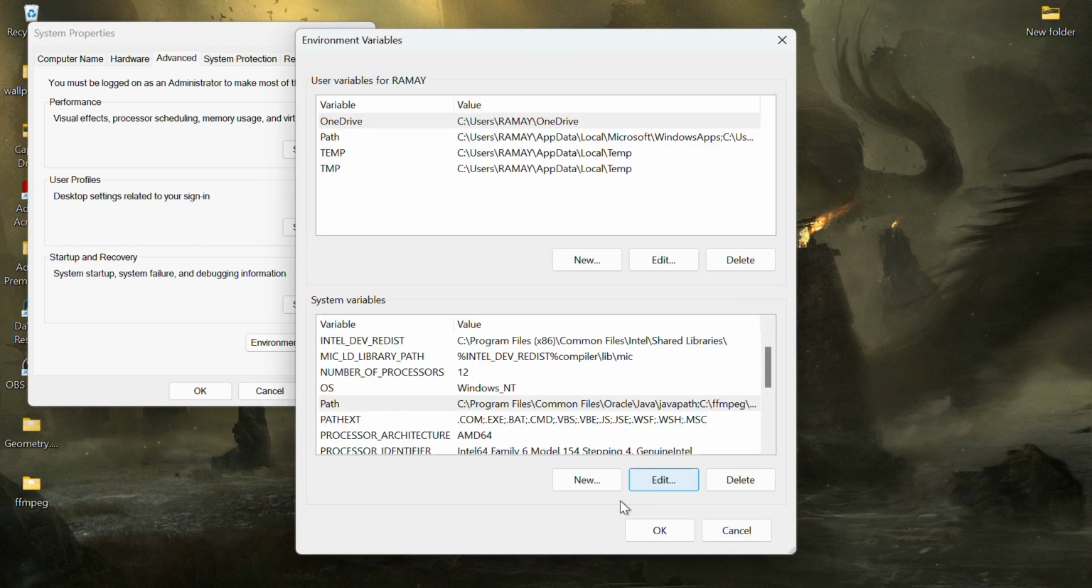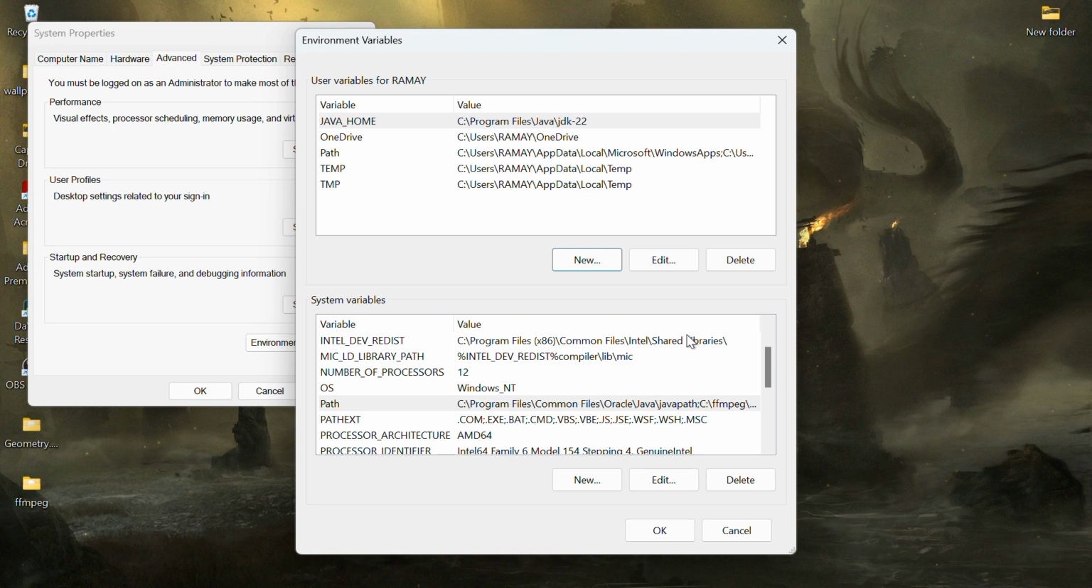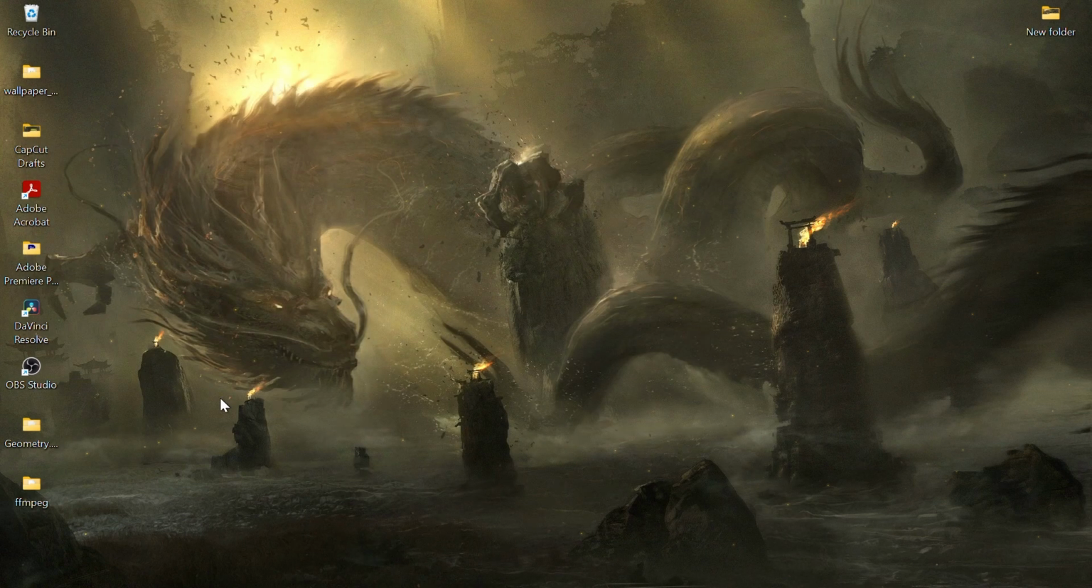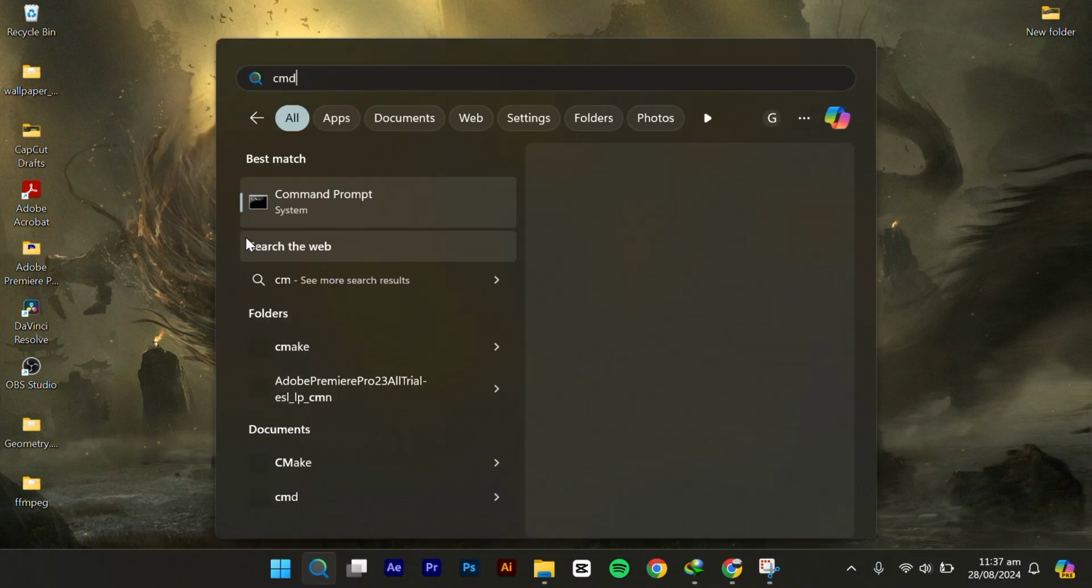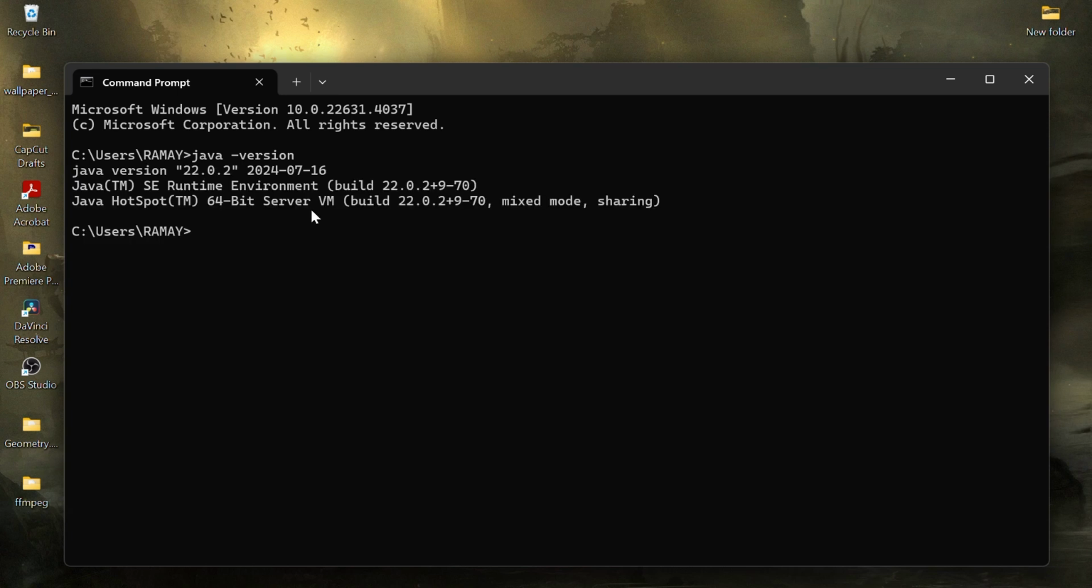To set the Java Home variable, click New under User Variables. Name it JAVA_HOME in all capitals, and for the value, paste the path to the JDK directory excluding the bin folder. Click OK to save. Click OK to close all windows. To verify Java installation, open the command prompt by typing cmd in the search bar. In the command prompt, type java -version and press enter. If everything is set up correctly, you should see the version of Java that you installed.